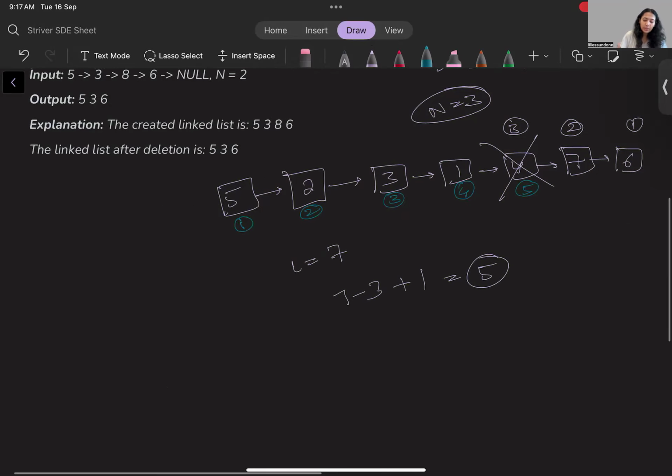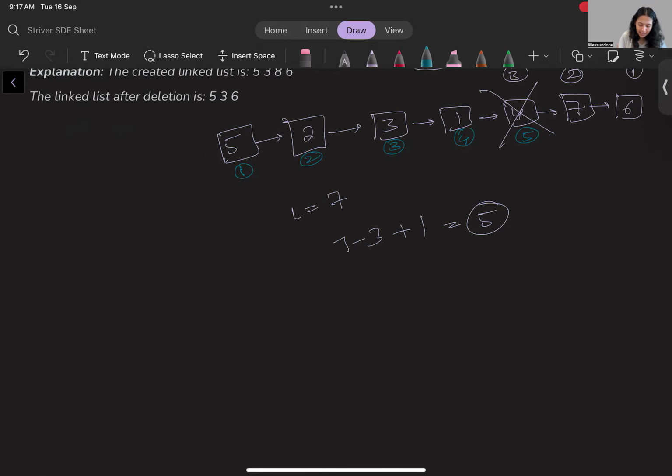So I have to say that if I reach my L minus nth node, I have to point this node's next pointer to this one, and then delete the memory taken by the node that I have to delete. Does this make sense to everybody? Are you able to relate back to things? So this is what we have to do.